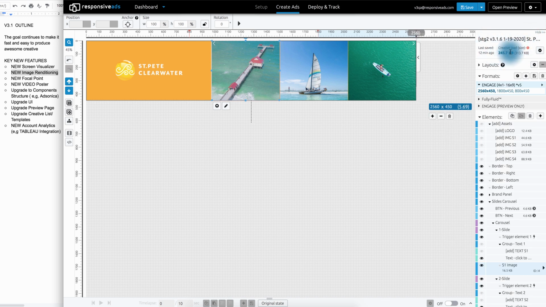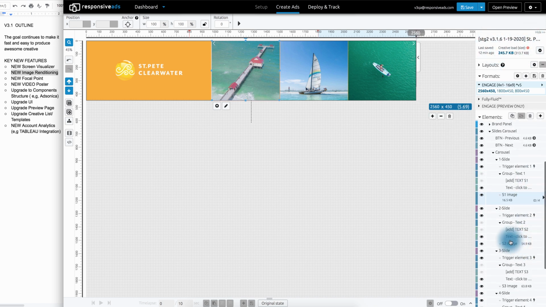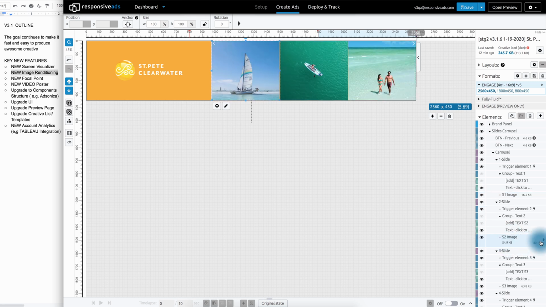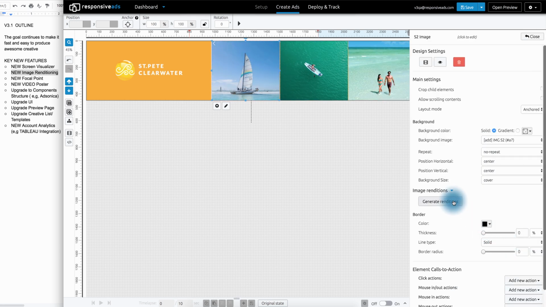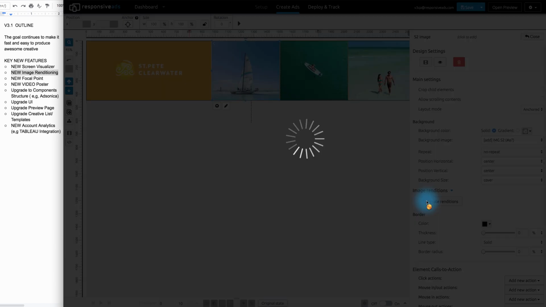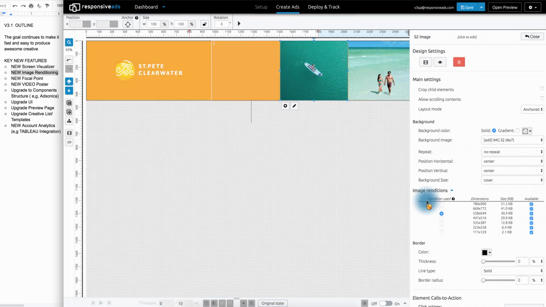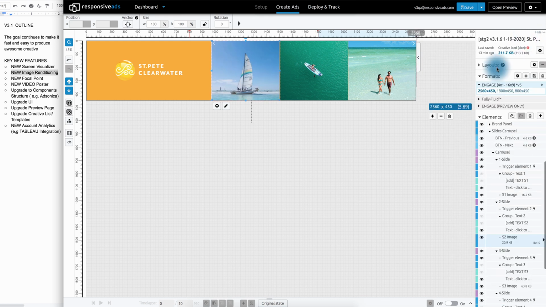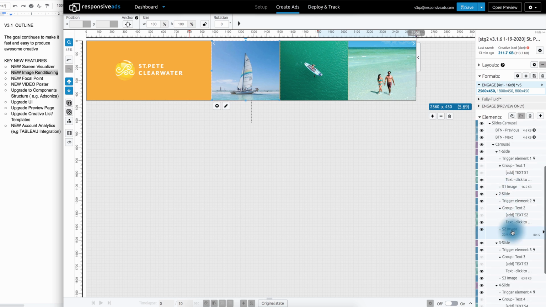Then if I go to the second image, I could do the same thing, generate a rendition, and actually make only the largest one that I want available. This is very good because you don't have to worry about pre-processing and shrinking down your images. You can just upload them in the size that you need, and that makes it very easy to optimize those images.